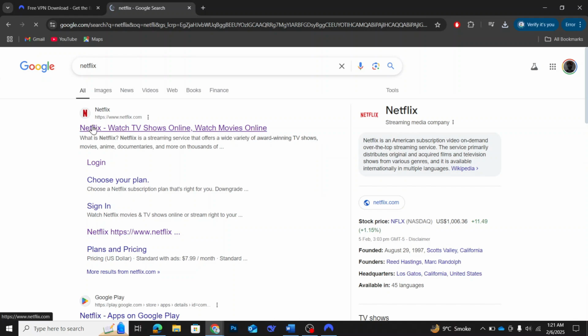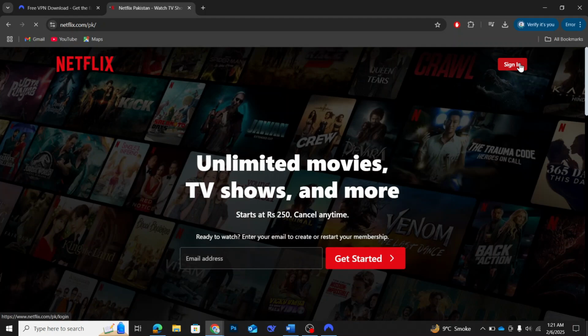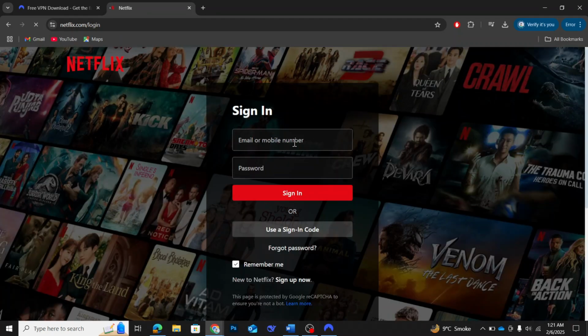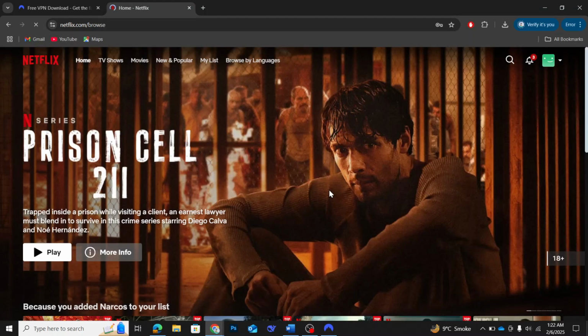Click on the official Netflix website, then tap on Sign In. Enter your login details, and you'll be redirected to Netflix, as if you're in the region you selected.